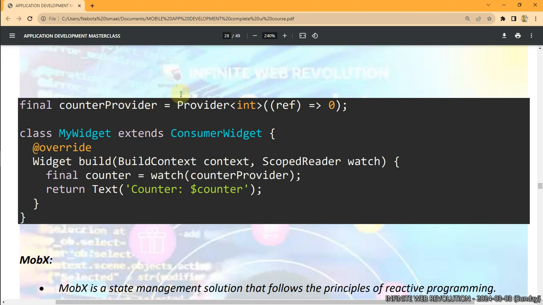Final counterProvider equals Provider, which provides an integer, and the value is 0. Now look, we have final counter equals ref.watch counterProvider, return Text counter. Let me explain this code properly. counterProvider is providing you a certain value for counter. Let's say you have an application like the initial application we had, where the moment you press a button, it increments, it counts.